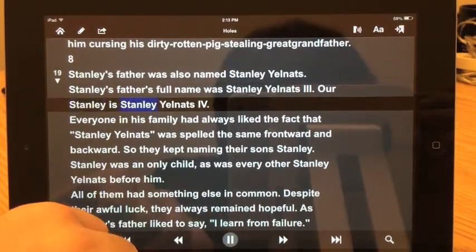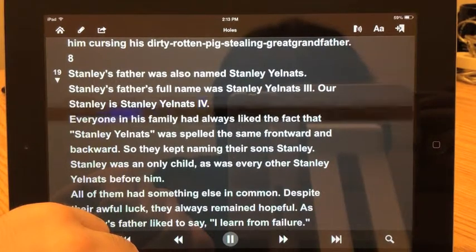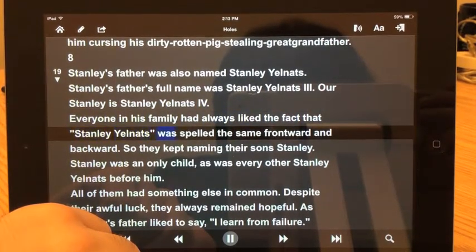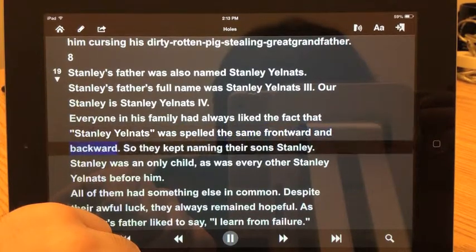Our Stanley is Stanley Yelnats IV. Everyone in his family had always liked the fact that Stanley Yelnats was spelled the same frontward and backward.